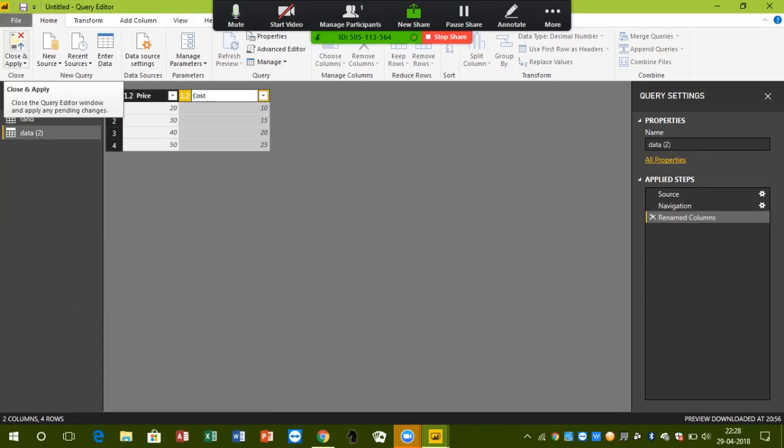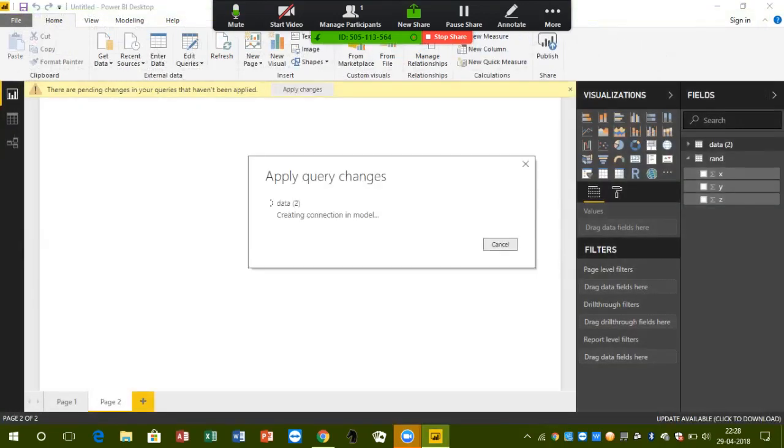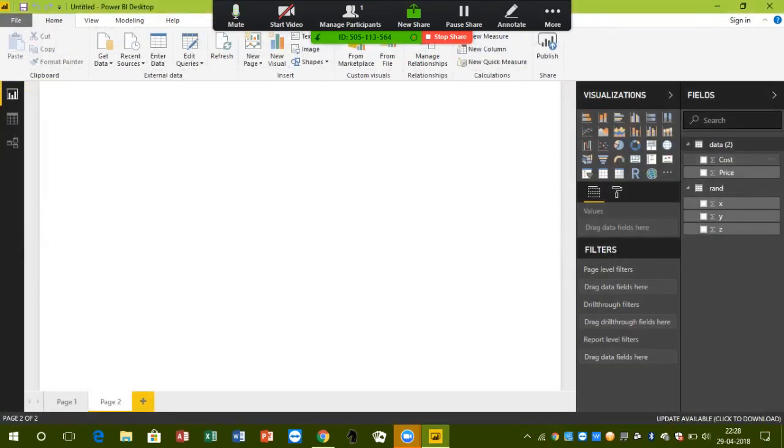And then I click on close and apply. So I see two names that have been changed. This is how we can change the names of the columns, because the names of the columns that were created weren't making any sense. So to make sense, I changed the names to cost and price.